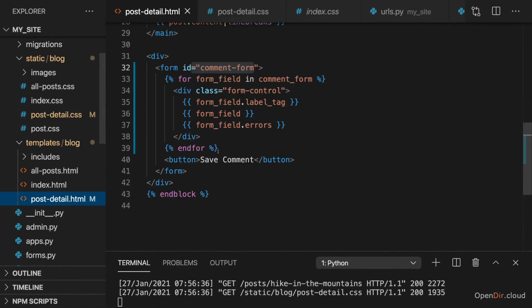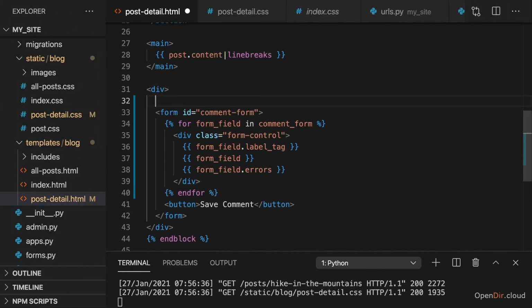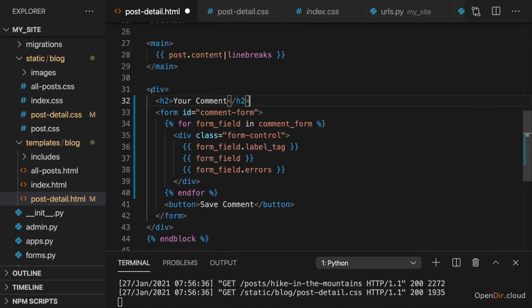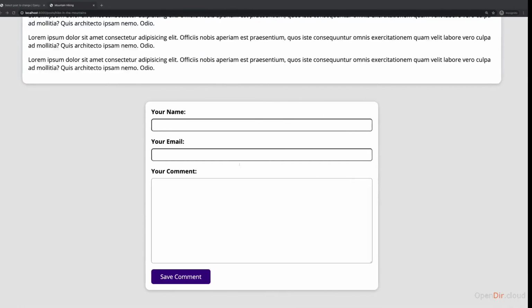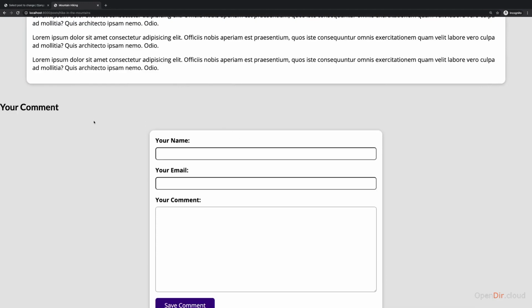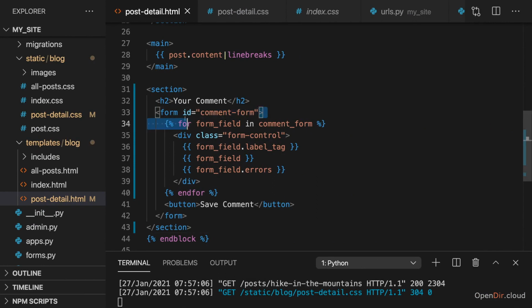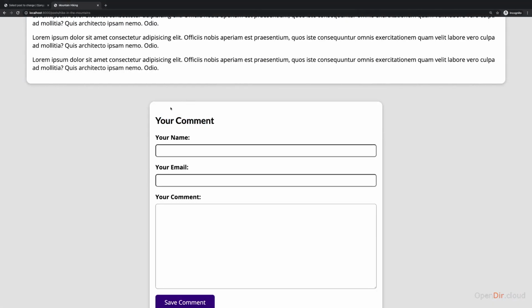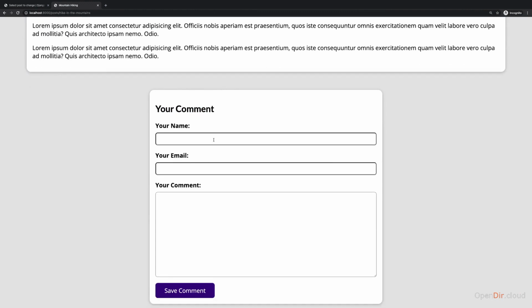Maybe we should also add a little title above it though, here, where we say your comment, and maybe therefore change this to a section instead of a div, like this. So that if we save this and reload, we also got that. And therefore, actually, I want to add this ID not to my form, but to this overall section here, so that this title is inside of this box. And now we have that look here.